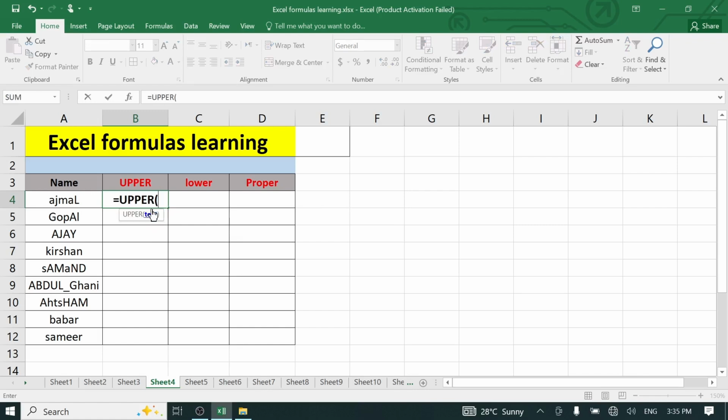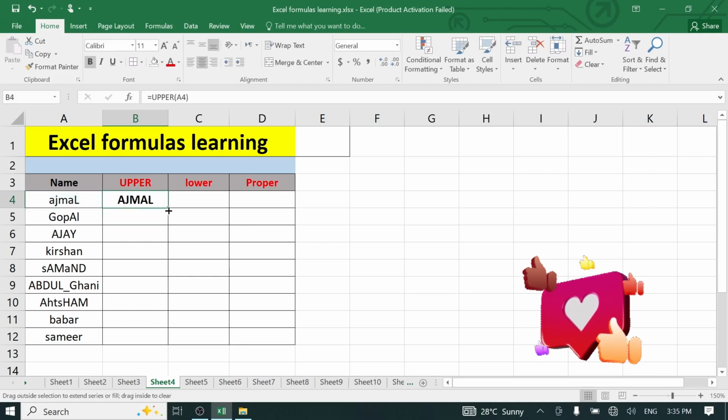You'll see upper formula here, and then you'll see your text is here in the cell. So this is not good, this is not completely proper, not lower, not upper. So I'm gonna change it into the upper formula. Just press enter. You'll see all your letters will be in upper form.